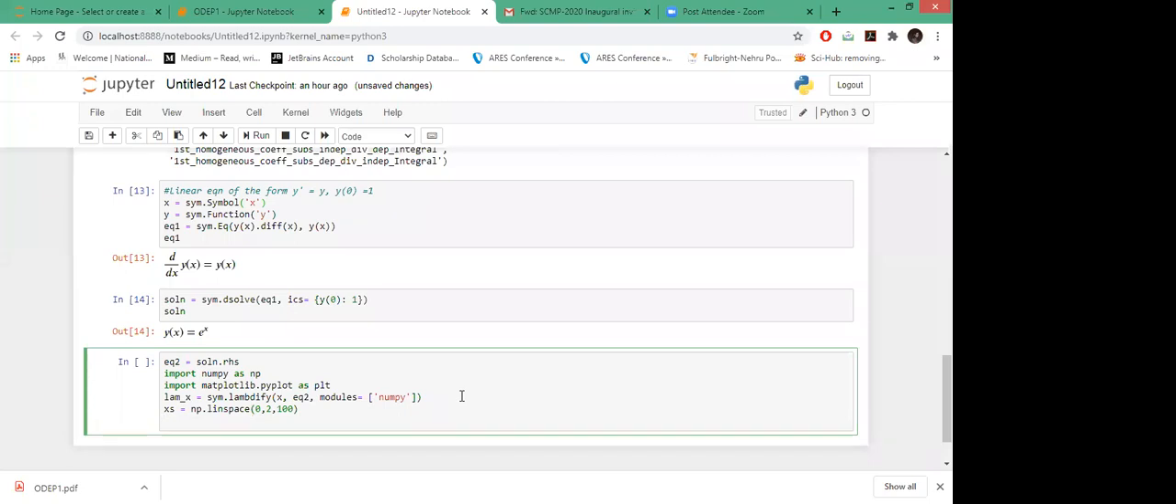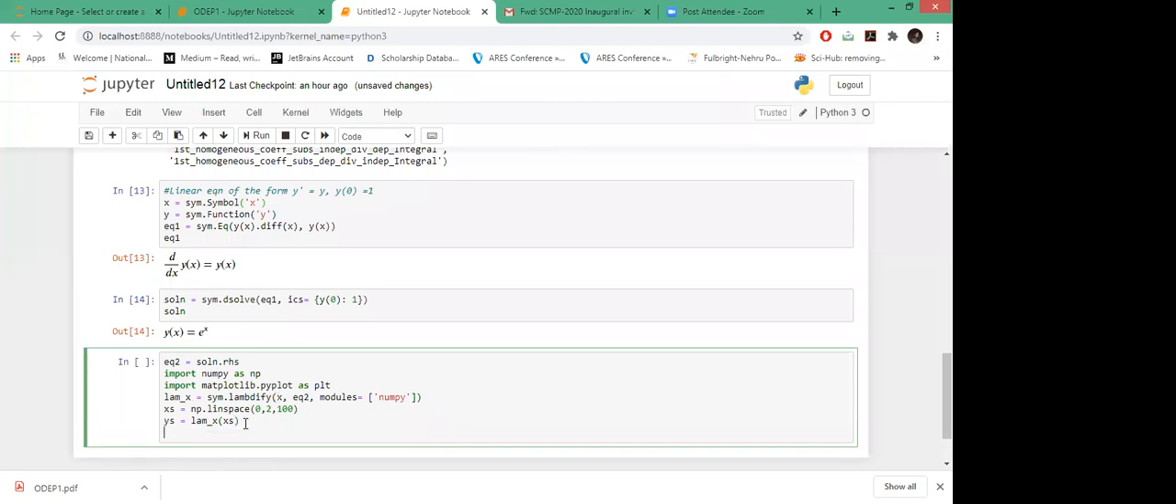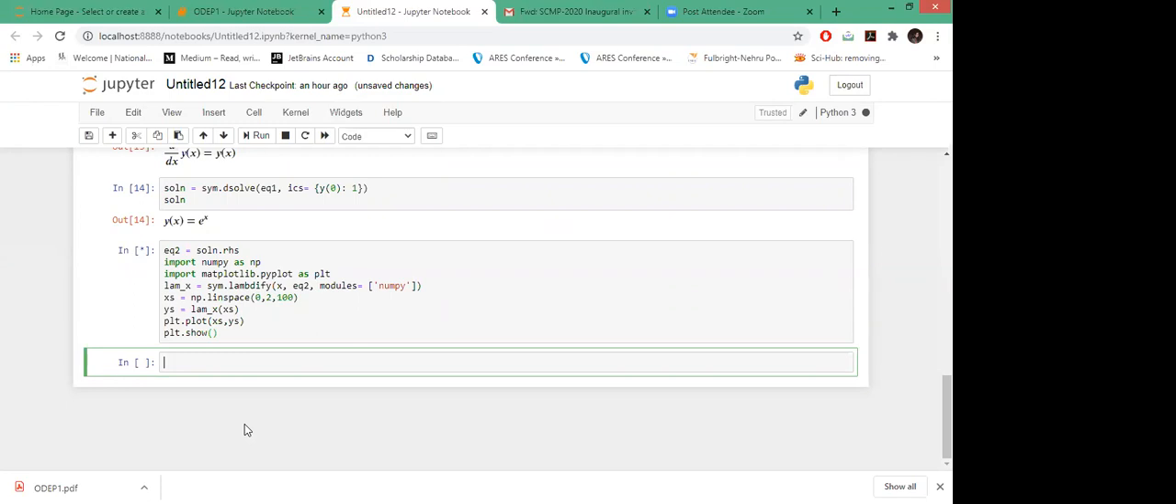Let's call that. My ys will be lam_x, and I am passing xs. So here instead of x, when I pass this argument, it will take the values of xs and give us the function values in ys. I have saved it in ys. Now I want to plot xs comma ys, using plt.show, the basic command I'm using for plotting.